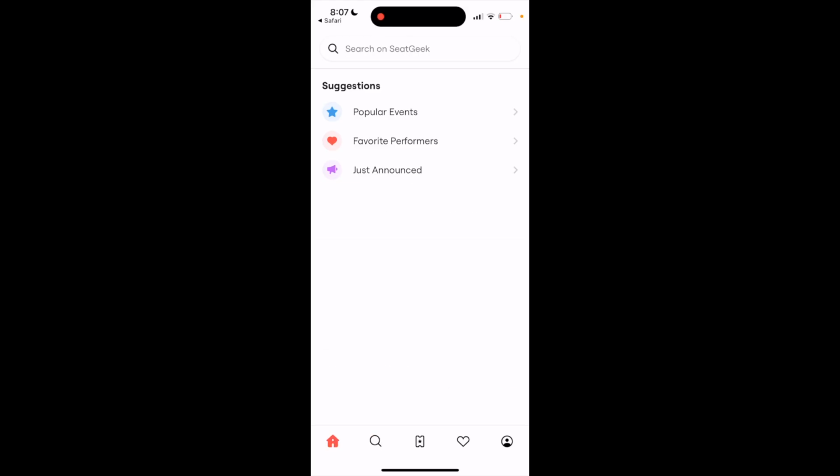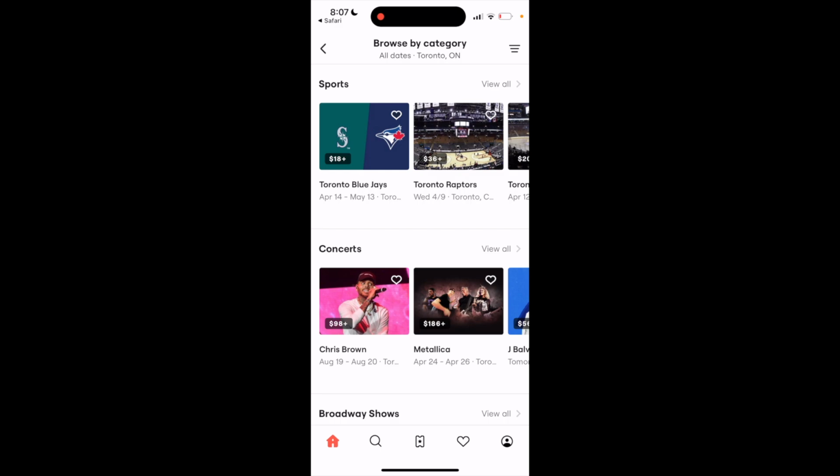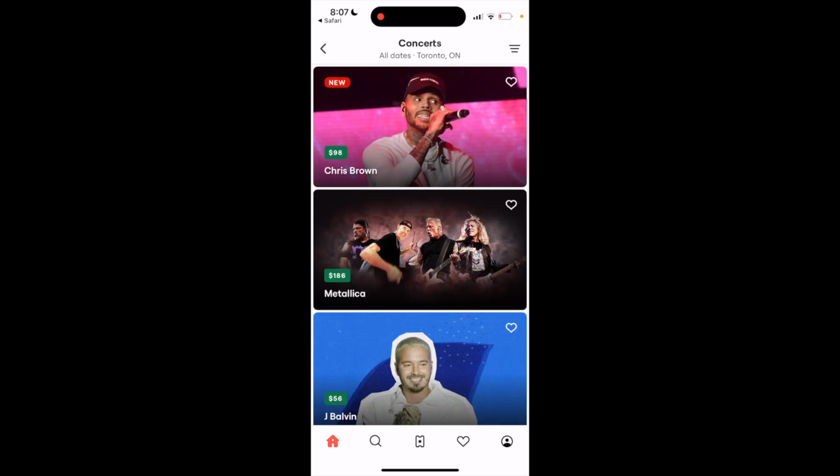But if you go back to the home screen here, scroll down to where it says browse by category and then press on view all. Right below where it says sports, it actually does say concerts right here. So if I wanted to go view all right here. Now what it does by default for me is it actually does have my location in front of me.